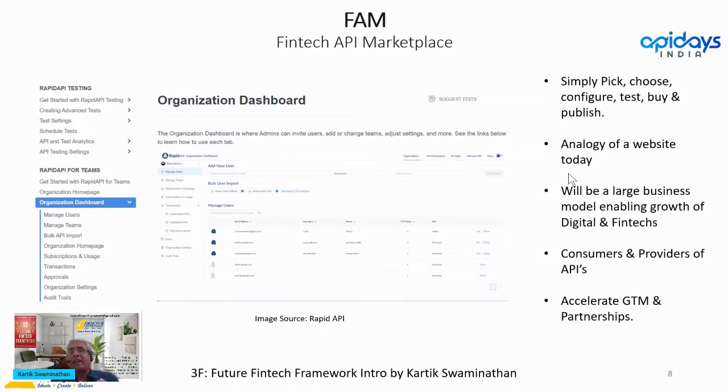And with fintech getting embedded as part of every industry, these three frameworks, including FAM, actually empower every other industry today. So there will be consumers and providers of APIs. This will accelerate all those problem issues with respect to go-to-market and partnerships. And this is not just wishful thinking. This is something I am basing on the fact that I have actually worked on many of these. I've seen some of this evolution in some markets.